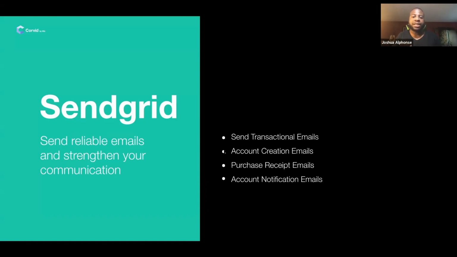You'll also be able to send account notification emails. Whenever certain events you code are triggered on your page, you'll be able to send emails straight to your users with SendGrid. So there are plenty of different options when you're building these applications with this NPM module and API, and I encourage you to explore all of them. But today we're going to show you how to get started with a transactional email.